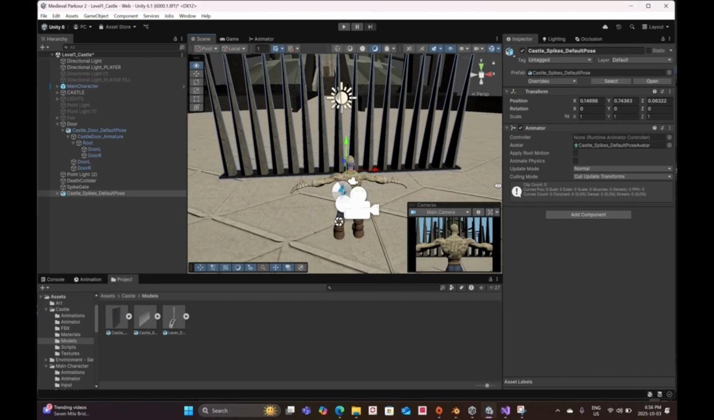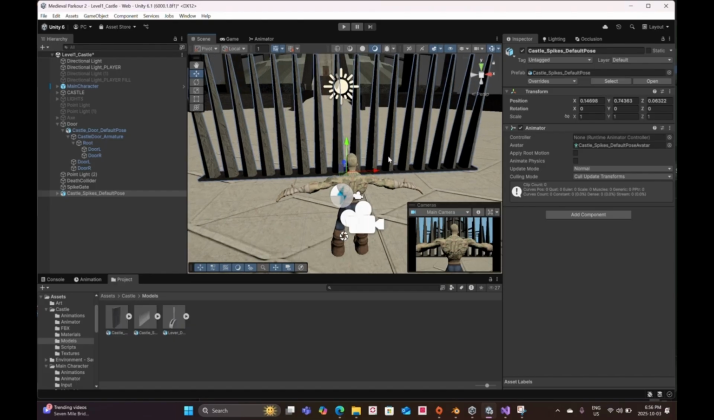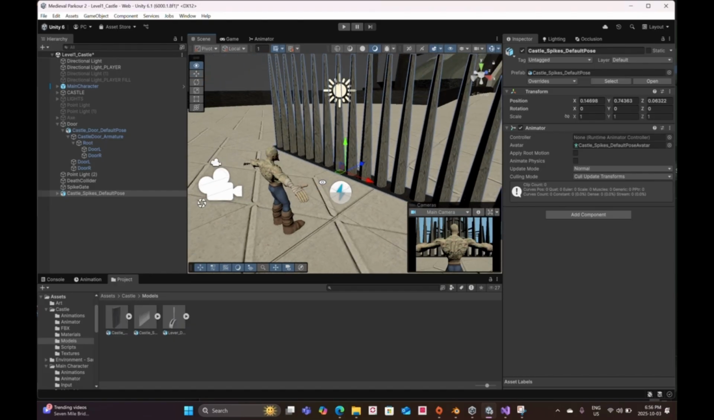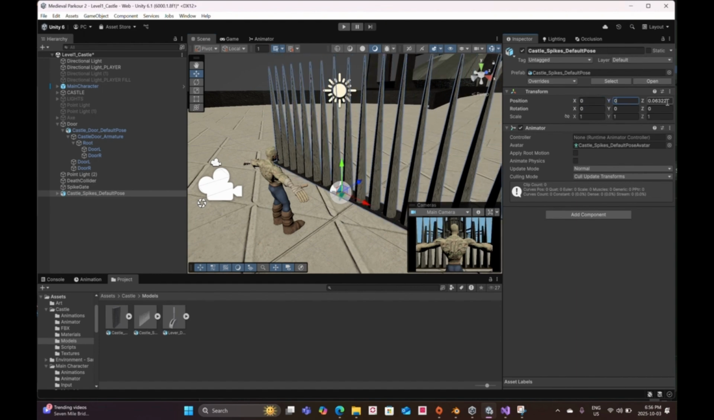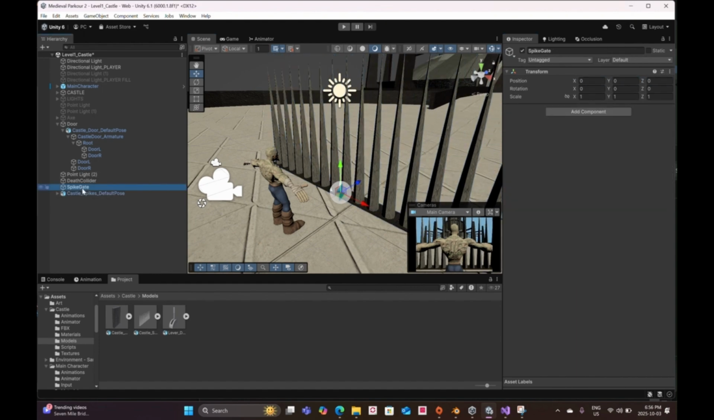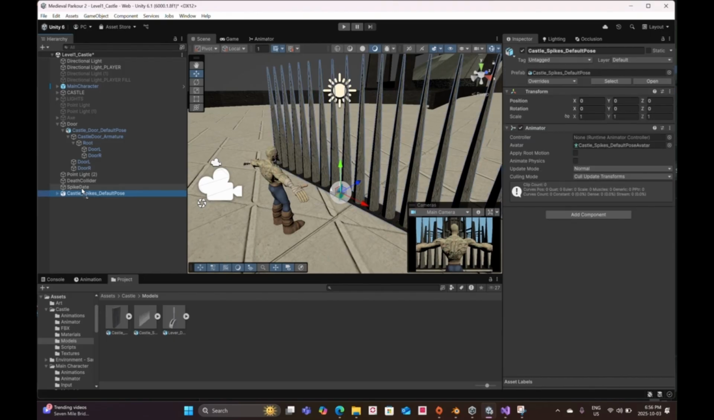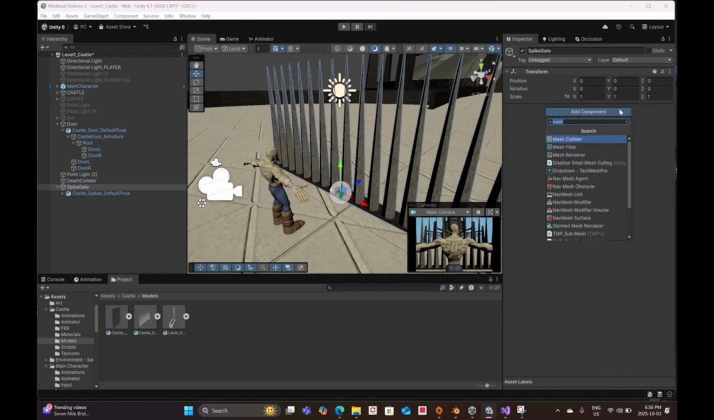I'm not sure what's up with the texture here, but it seems like all black on one side. I'll worry about that later. Yeah, this has to be 0, 0, 0 as well. And I'm going to parent it under here. And in the spike gate, I'm going to create an animator.